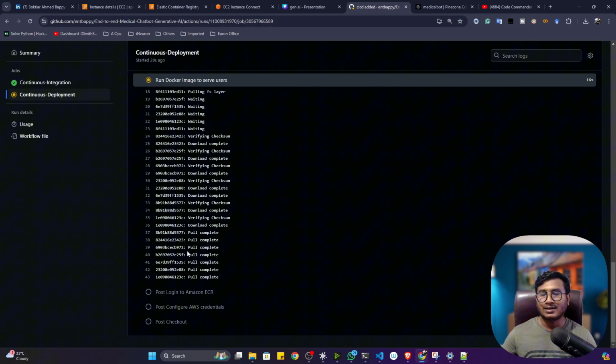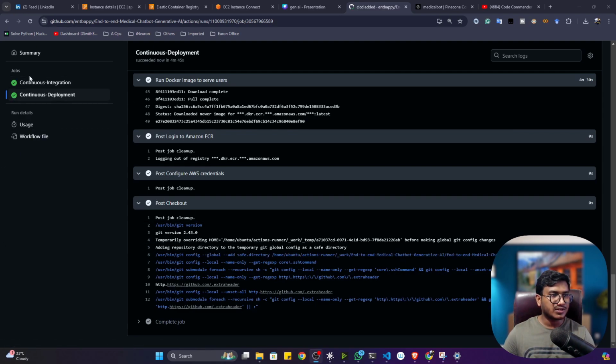We'll create the endpoint, and we can access our application. Let me show you. So guys, as you can see, my execution is completed. That means both integration and deployment is executed. If you're not getting any error, that means congratulations, it's done. Now I will go back to my EC2 machine.